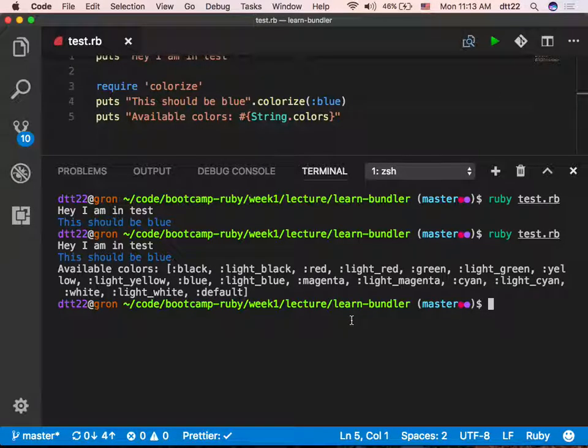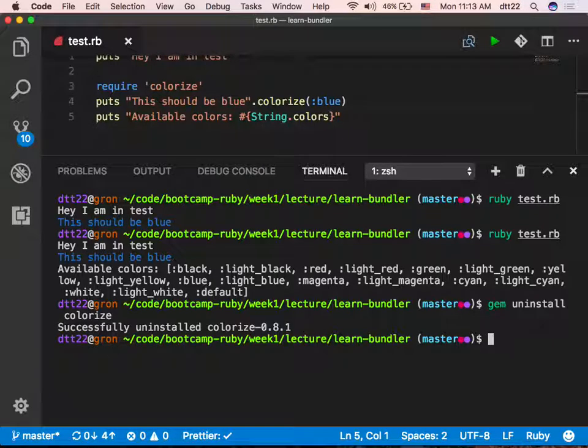Okay, I'm going to go forward. So for everyone that has it working, I need you to do gem uninstall colorize. Okay. Gem uninstall colorize. Can you give me a thumbs up if you've done it? Ian, are you done? Can you give me a thumbs up when you're done?